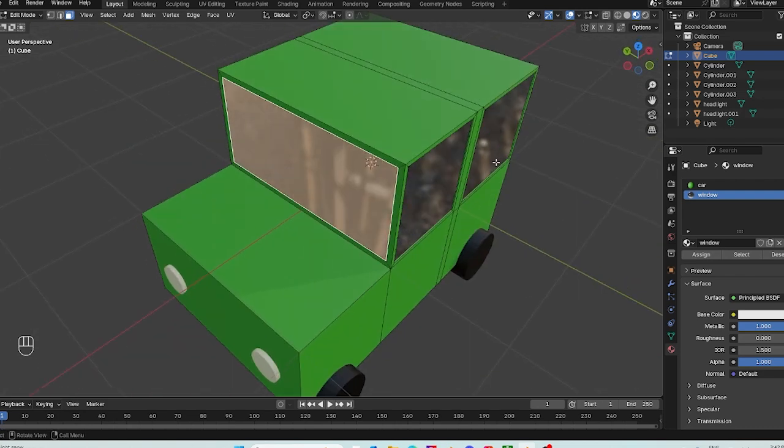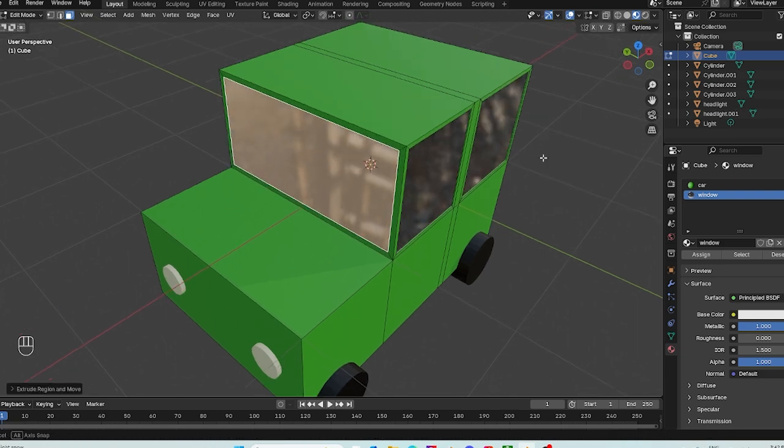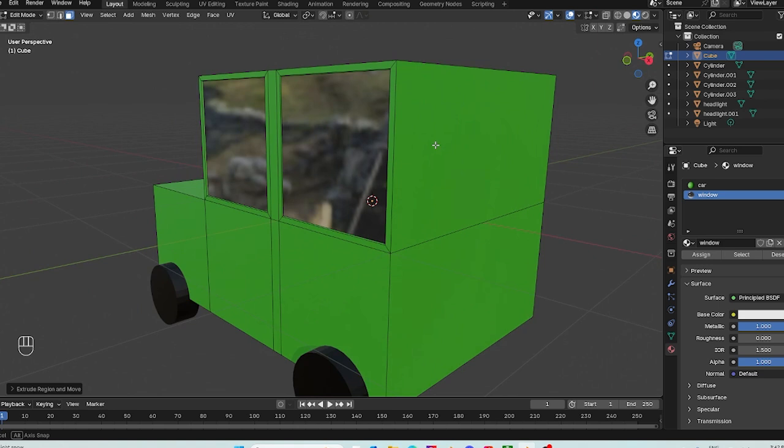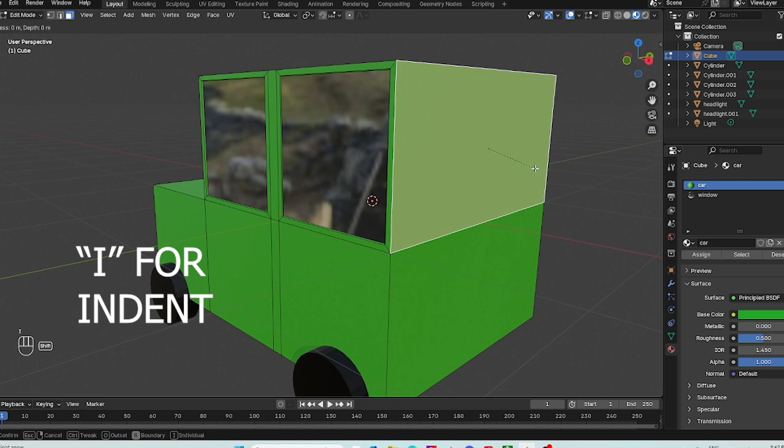And what we're going to do now is grab the front of this. We're going to hit E and X. We're going to hold shift and bring it in just a little bit, just so that it has a little bit of depth to it. We're going to do the same thing on the back. So we're going to hit I, hold shift, bring it in a little bit.